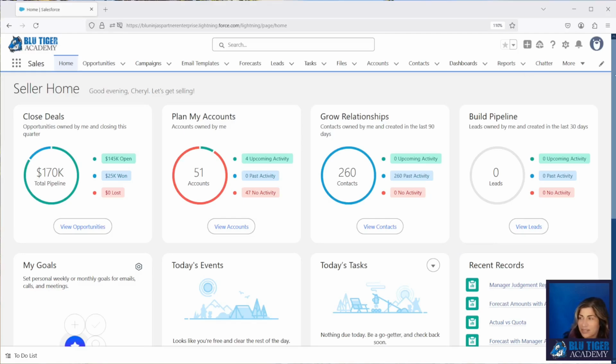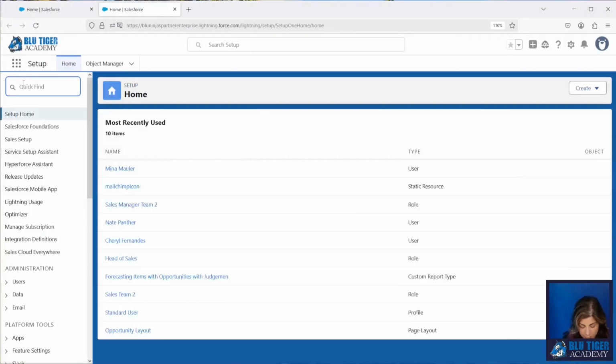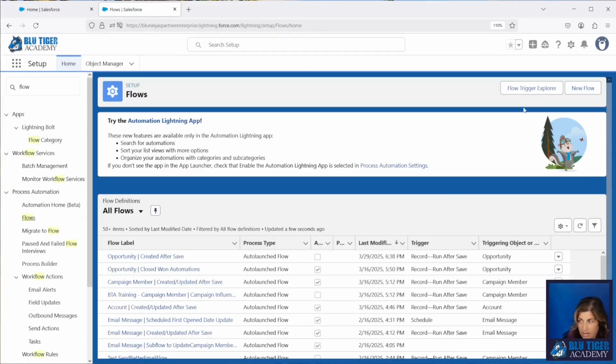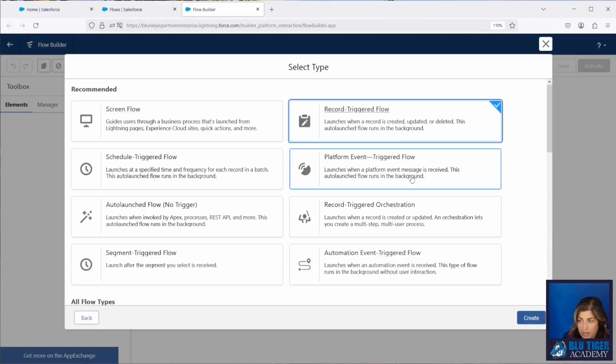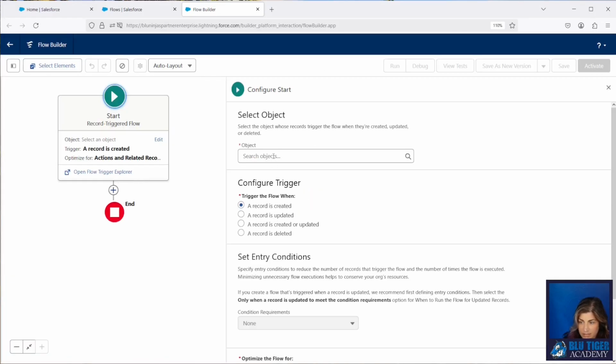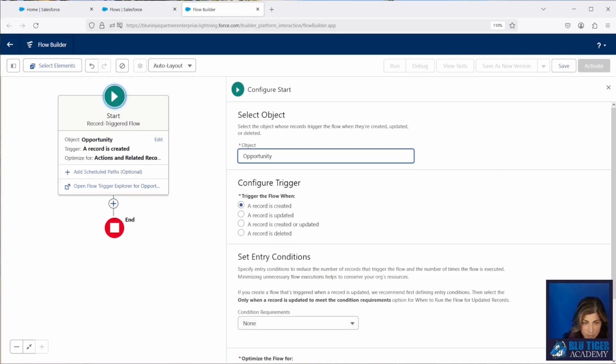All right, here we are in Salesforce and we're going to go into Setup. We'll go to Flow and then we're going to create a new flow. This is going to be a record triggered flow. And this is going to fire from the opportunity object only when this record is created. We don't want it to fire at any other point in time.